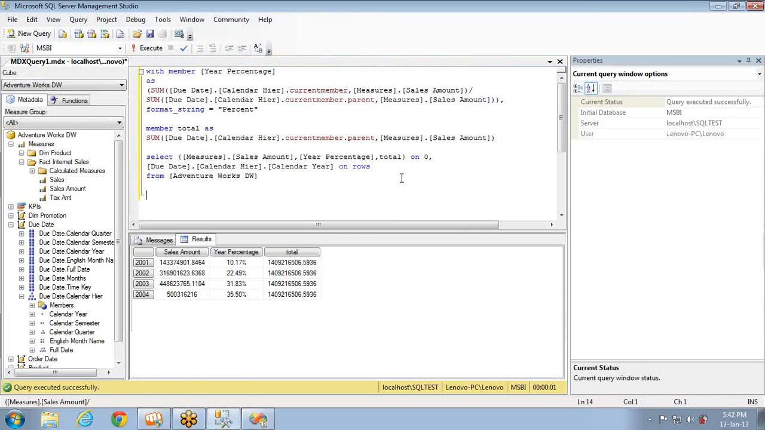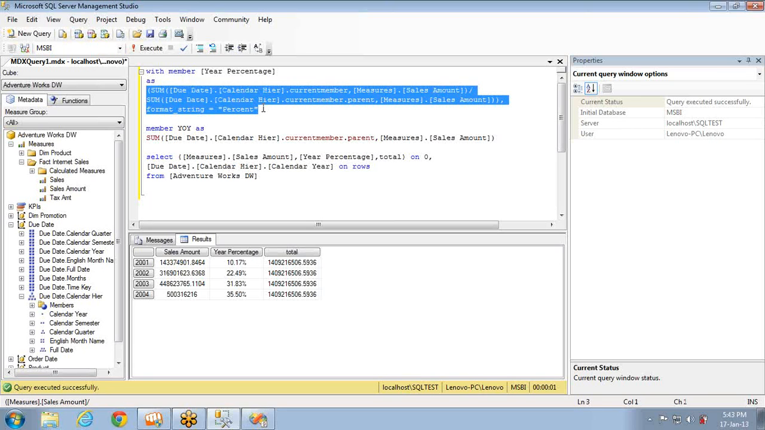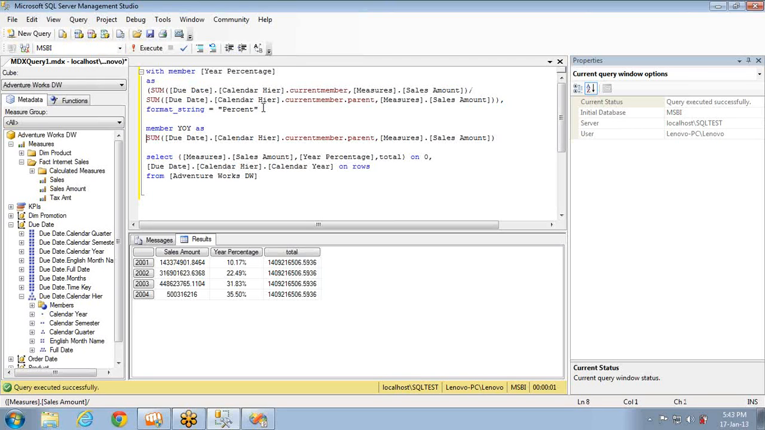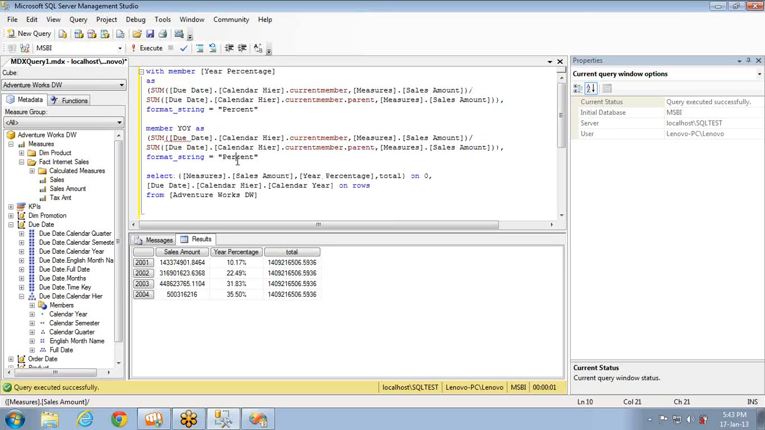Now, let's see one more calculation, the most frequently used one, calculating Y-o-Y, that is year on year. I'll name it Y-o-Y. Year on year means this year sales minus last year sales. What is the sales for this year minus last year? So how can I do that? I'll copy the same formula and make use of the same one, and this time it should be standard. This is not percentage, right? This is standard.